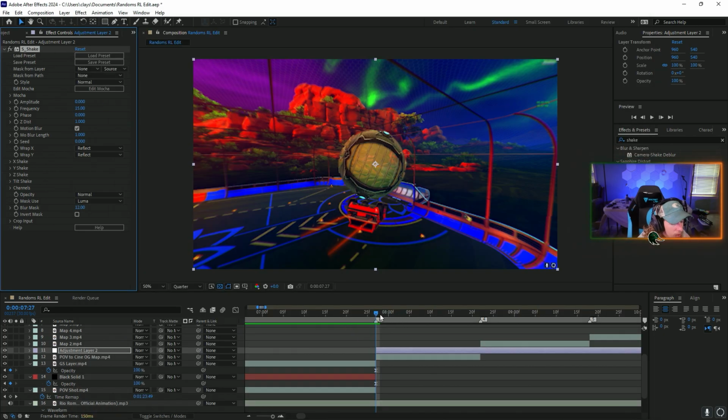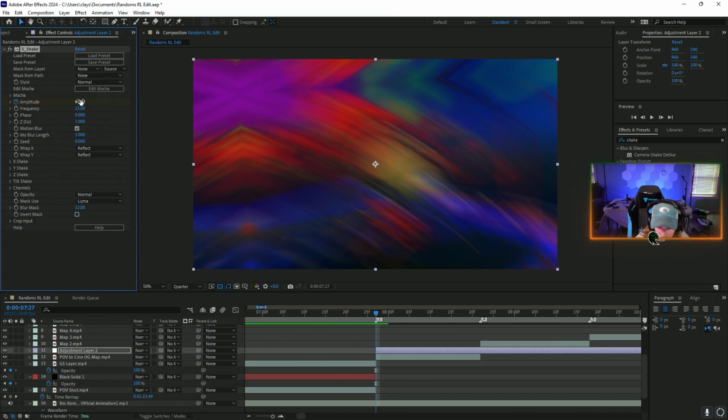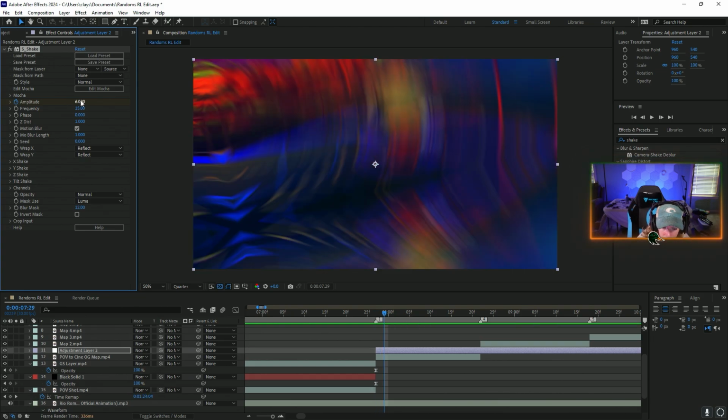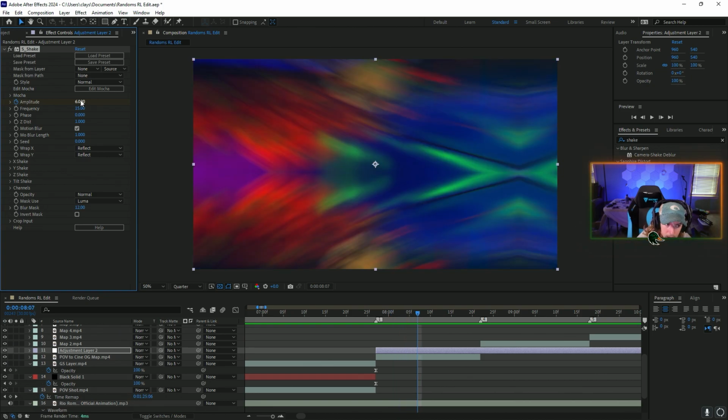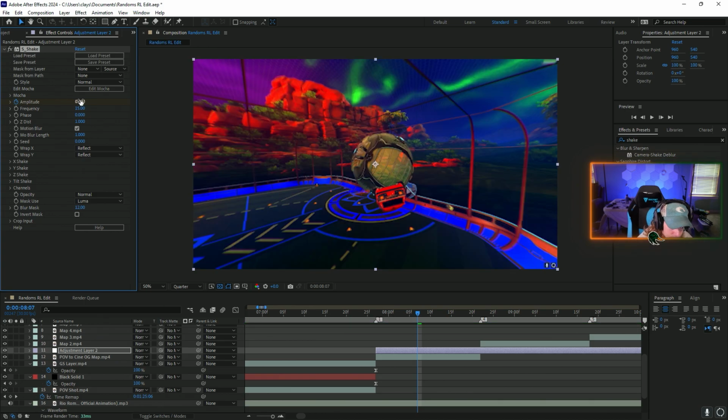I'll show you all the settings on this so you can save it as your own preset. So we're going to go to the very start of where we want it. We're going to keyframe the amplitude at 6. We're going to go anywhere between 10 to 20 frames. I'm just going to go 10 because this is going kind of fast. So we'll hit page down, because page up and page down go forward and backward a frame. 1, 2, 3, 4, 5, 6, 7, 8, 9, 10. And we'll set the amplitude to 0 again.